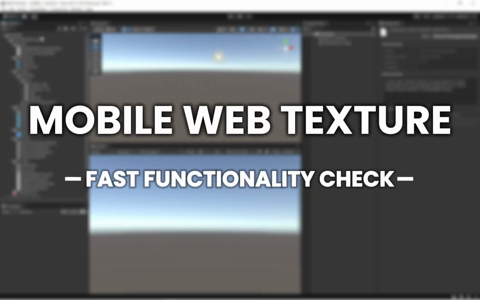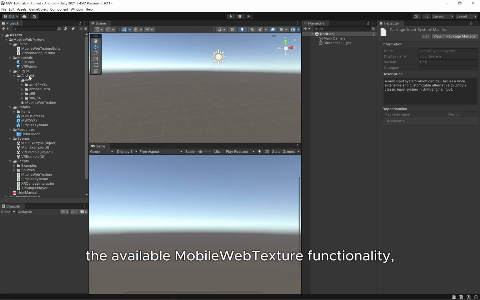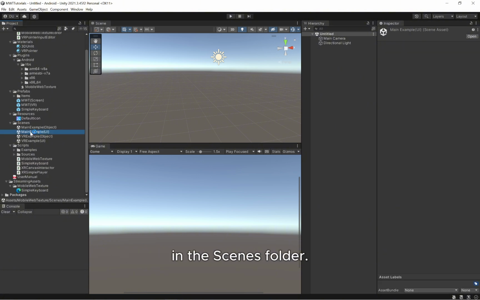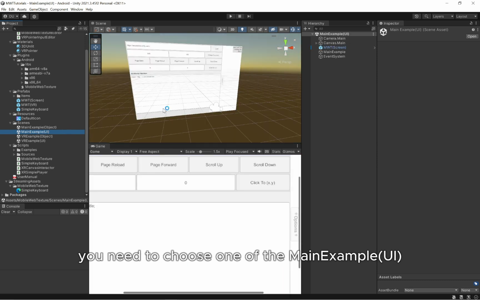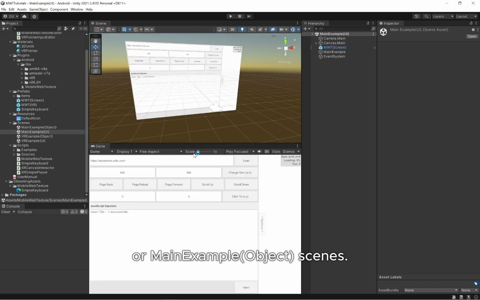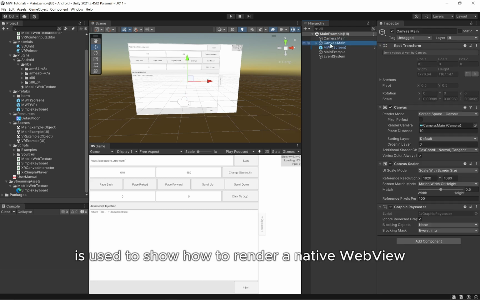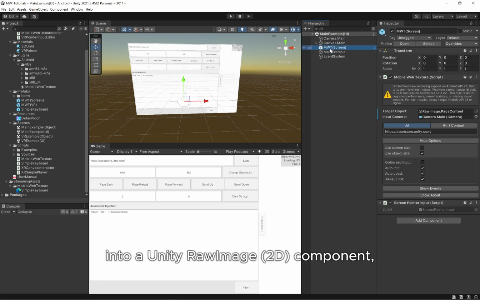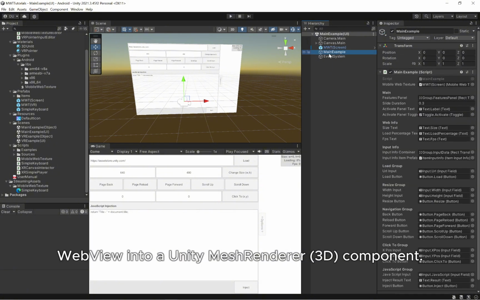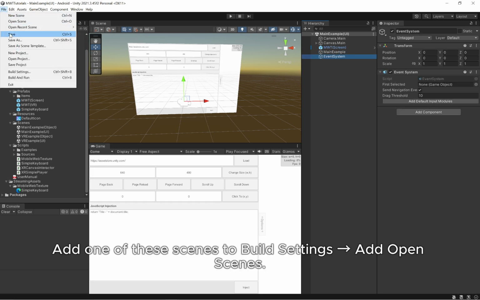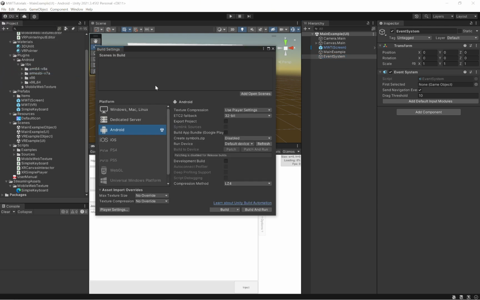Fast functionality check. To quickly check the available mobile web texture functionality, you can use the existing demo scenes in the Scenes folder. For a regular mobile device, you need to choose one of the main example UI or main example object scenes. Both of them have similar functionality, but main example UI is used to show how to render a native web view into a Unity image component, and main example object is used to show how to render a native web view into a Unity mesh render component. Add one of these scenes to build settings, using add open scenes.